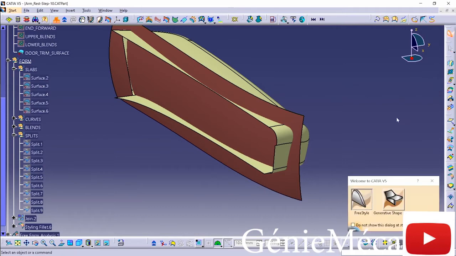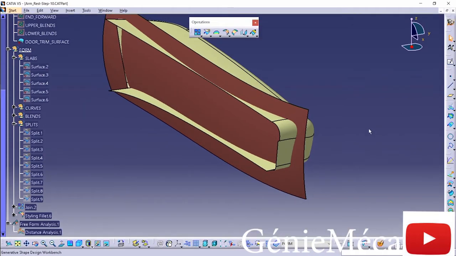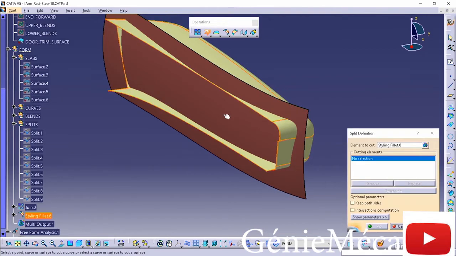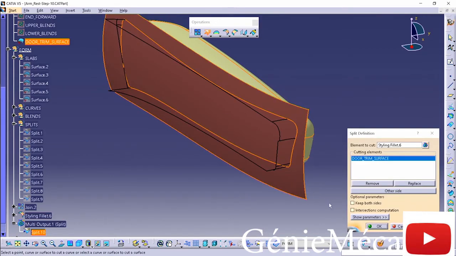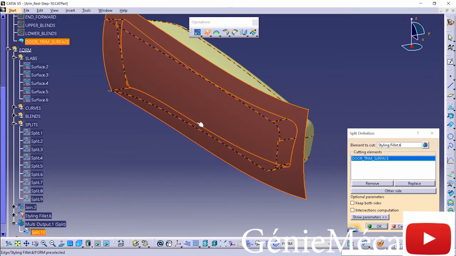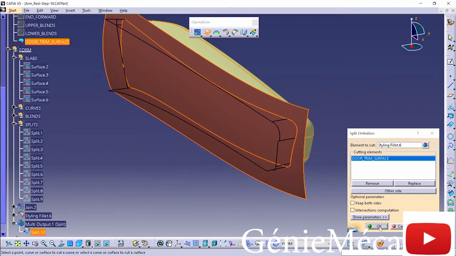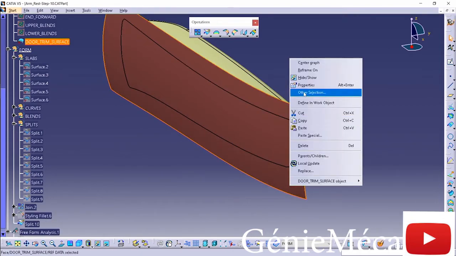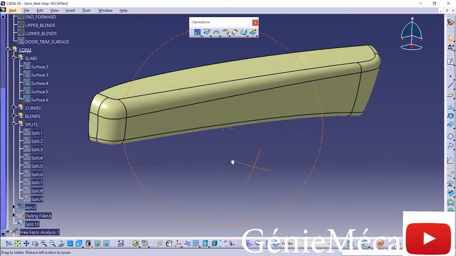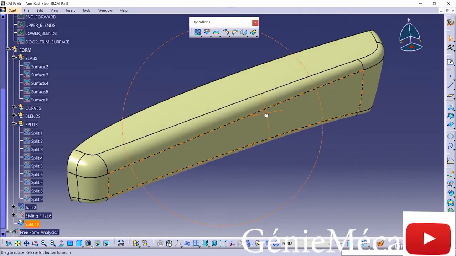I'll go back into generative shape design and try my split one more time. Pick the armrest, pick that surface. This time I don't get the error message. There are no tiny little gaps. I select OK. Let me go ahead and hide this. And there we have our completed armrest.